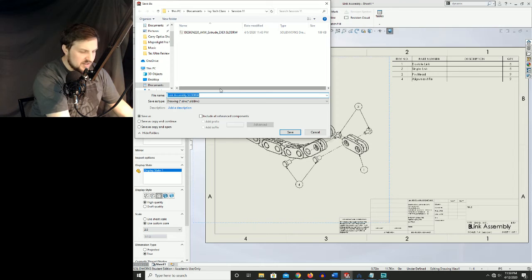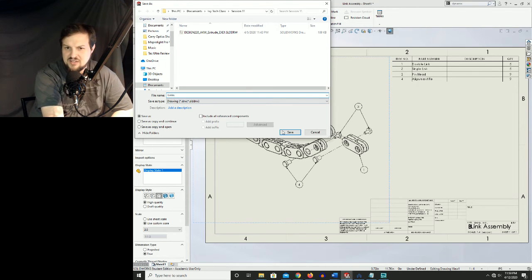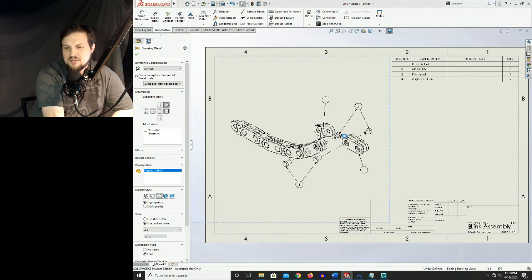We're going to call this links. We don't have to call it an assembly because we can see that it's an assembly. So if I hit save, now down here it's just links and it's nice and short. Okay, so one last thing that I want to show you on a drawing for an assembly.